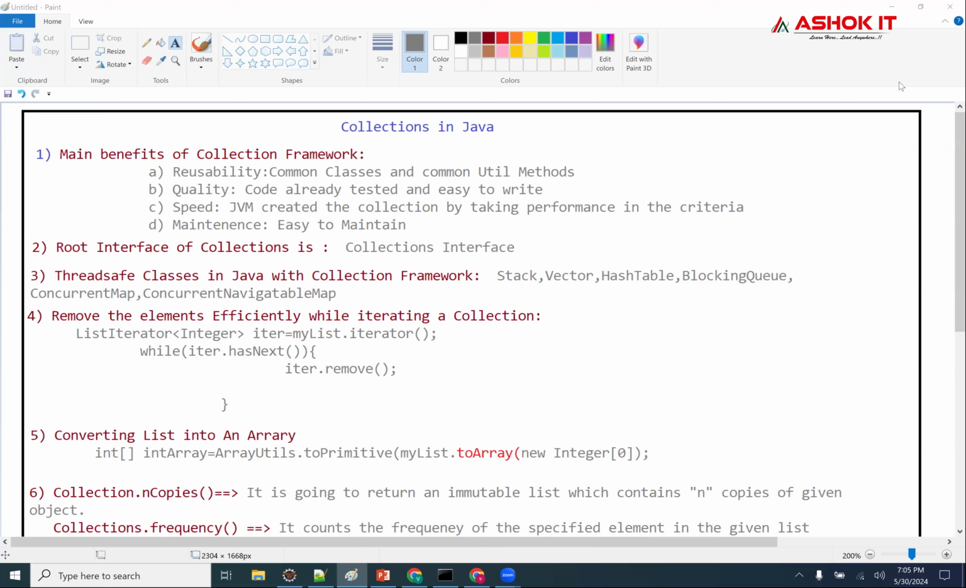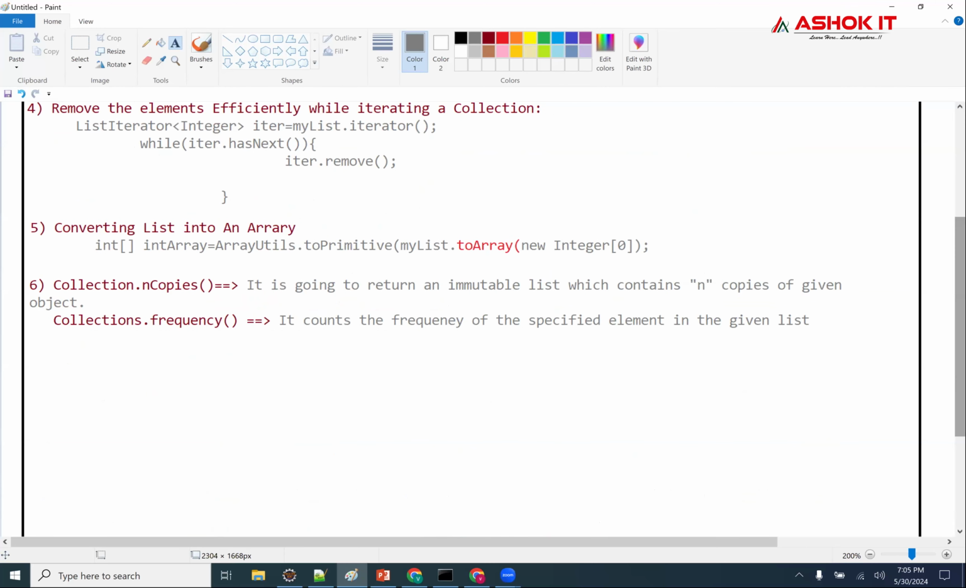How do you remove elements in the iterator? I gave a code here, converting the list. There are some other concepts in collections that many people might not know about, and you are going to use them in real time as well as in interview questions. Collections.nCopies returns an immutable list containing n copies of a given element, and we have seen the code. Collections.frequency counts the frequency of the specified element in the given list. We wrote code for this.